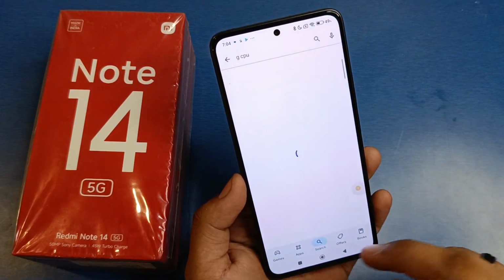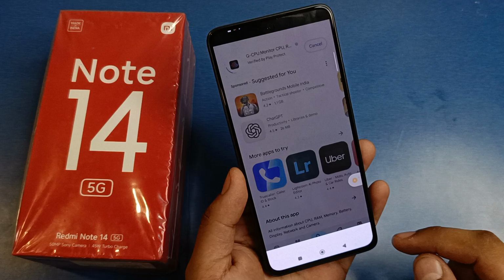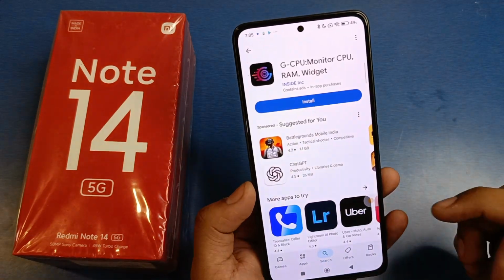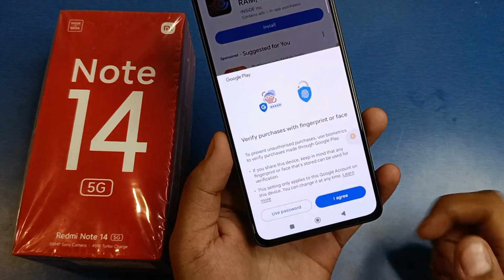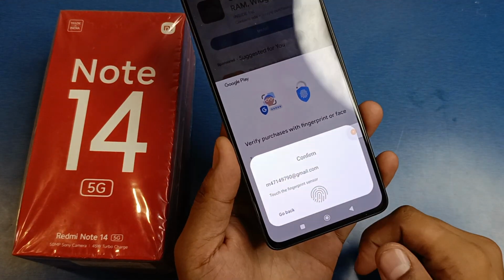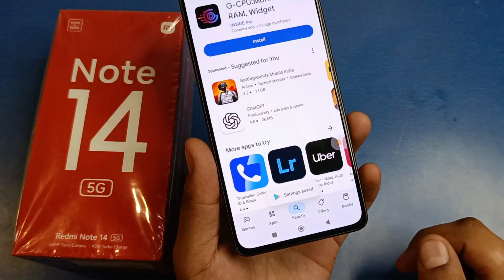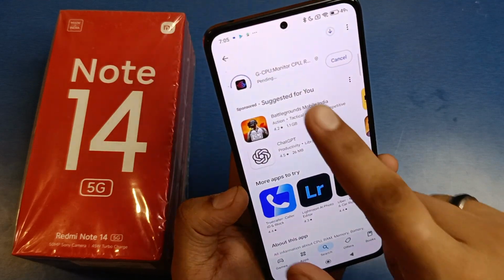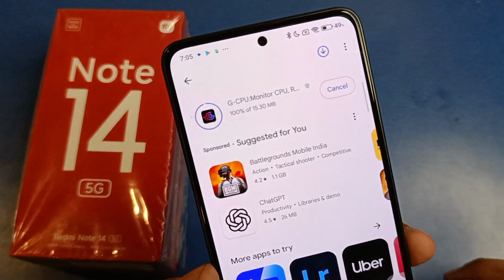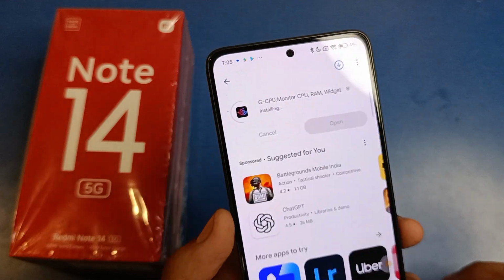search any app you want to install like this. Then just click on Install and click on I agree, and then you have to press your fingerprint here like this, and you can see your setting has been saved, and now this app is installing, and your problem will be fixed.